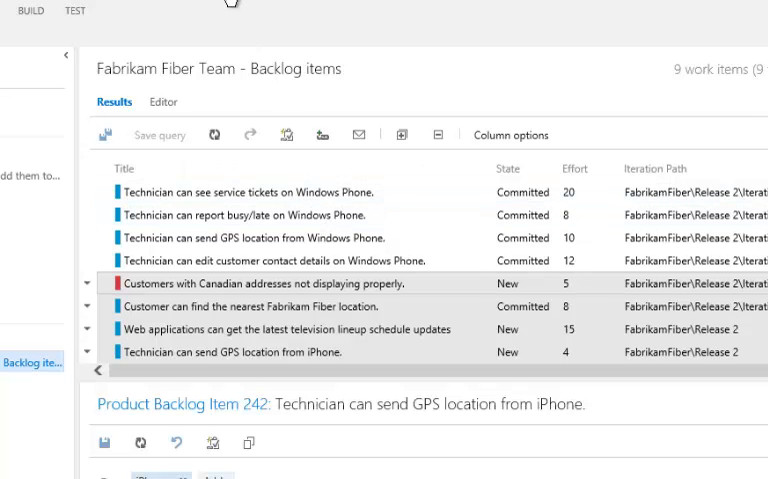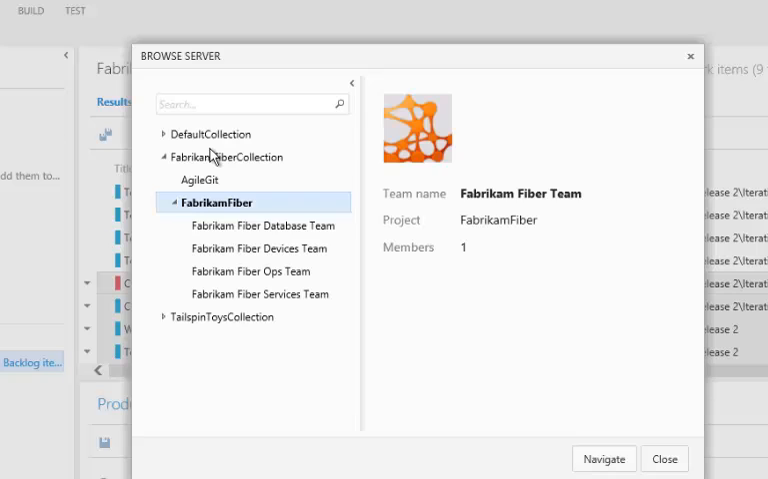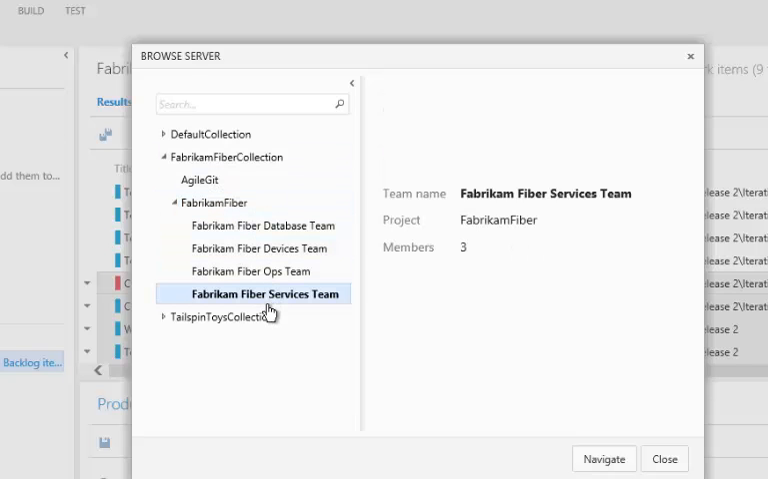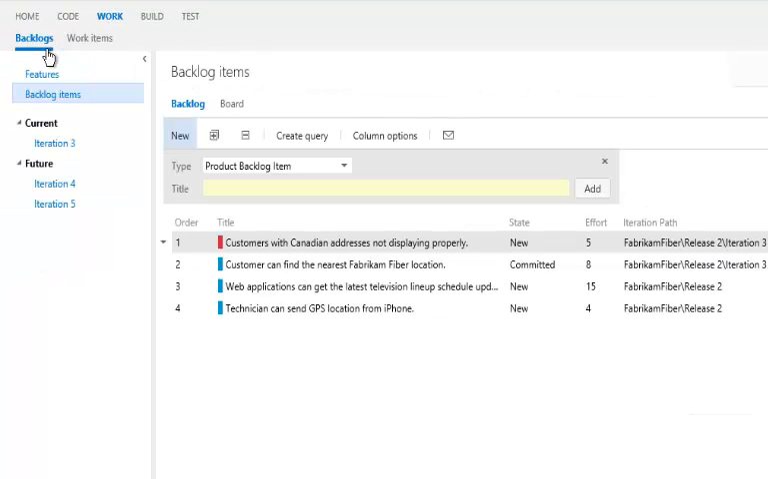Let's then connect to the Services team homepage. In the top bar, I can see that I'm currently connected to the Fabrikam Fiber team. I'll expand that menu and select Browse All, and then select the Services team. Let's go to the backlogs for the Services team. Here we can see the 4 work items that we assigned into the Services area. They're now visible to the Services team.